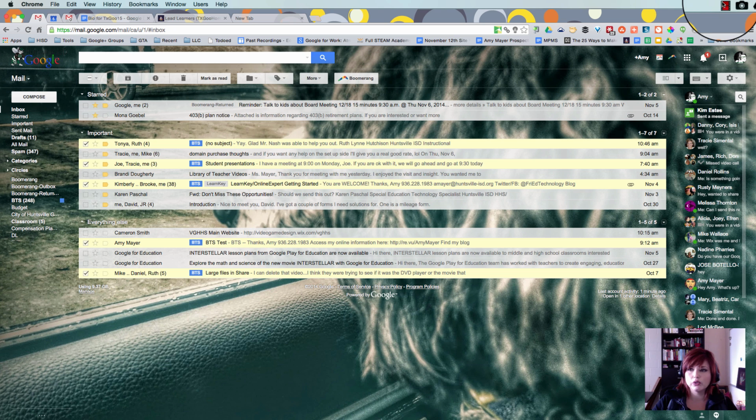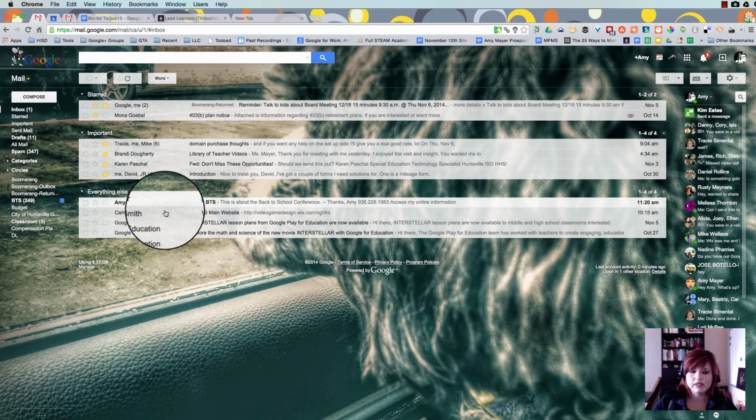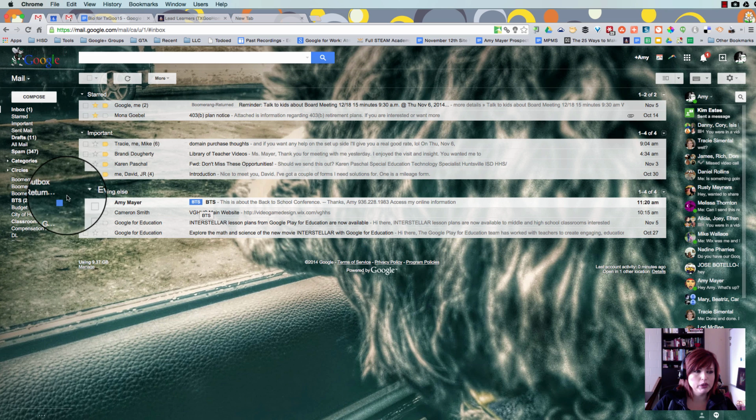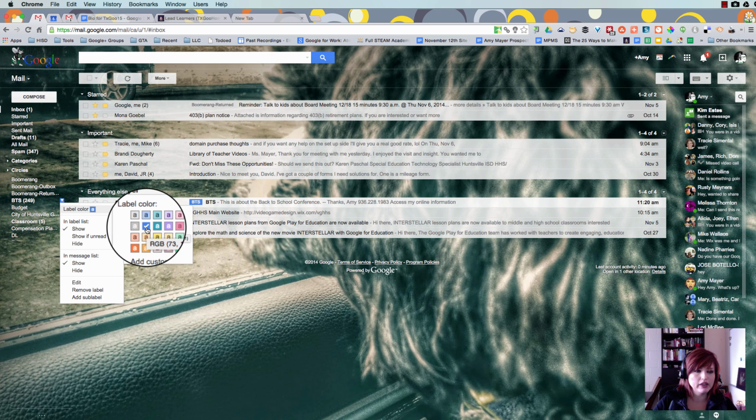So let me just prove to you really quickly that it works. I'm going to archive these, and I'm going to send myself a new message from another account, and I'll show you. So I just sent myself a message over here. Here it is. And then here's that label in blue, and that happened because I selected the label color right over here next to my label.